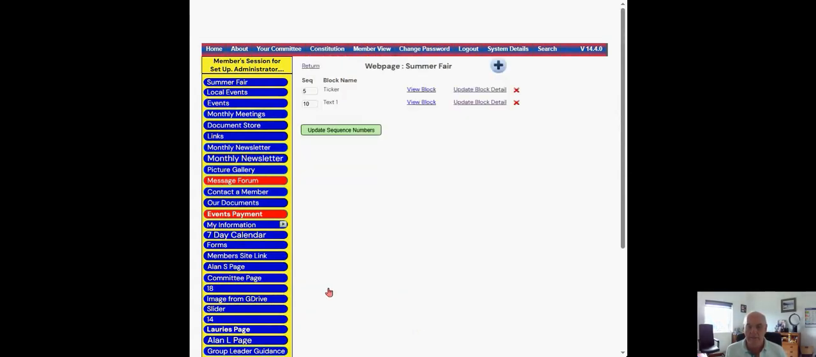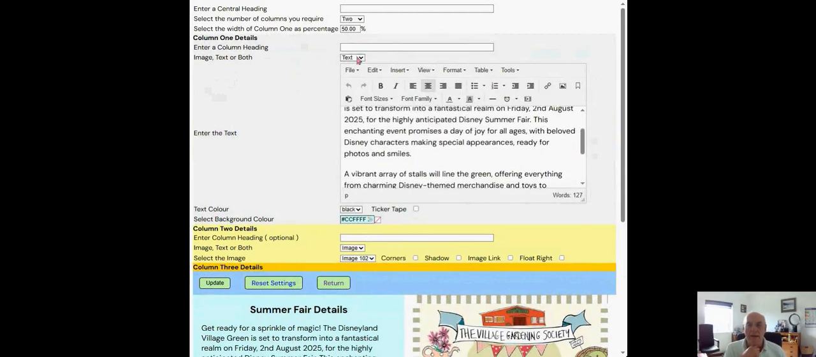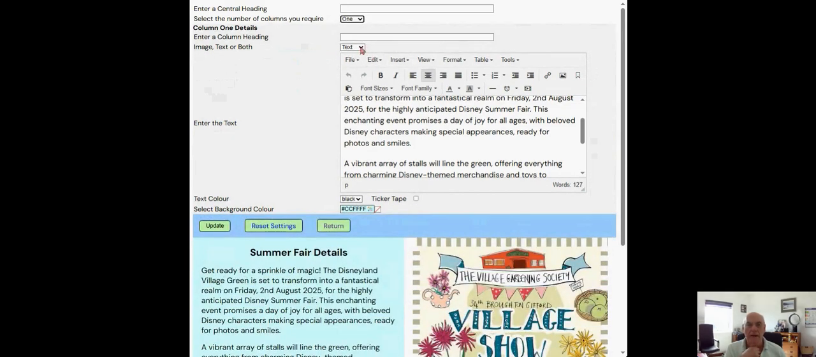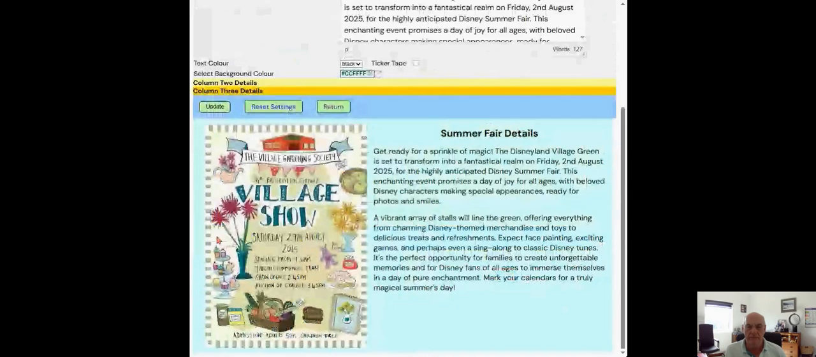So summer fair, text 1. So now we've got 2. So we'll end up with only one text column, and that column will be there. And now we're going to mix. We're going to have both an image in here and also some text. And now we'll put 102 there and update it.